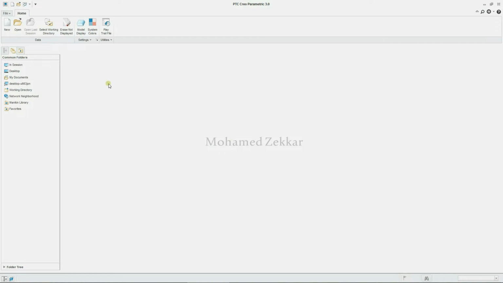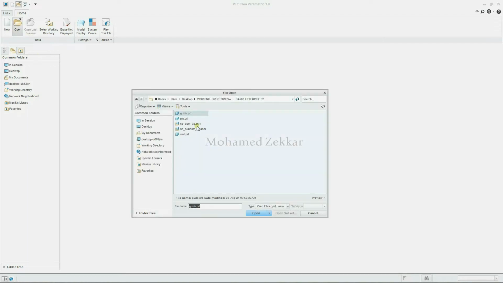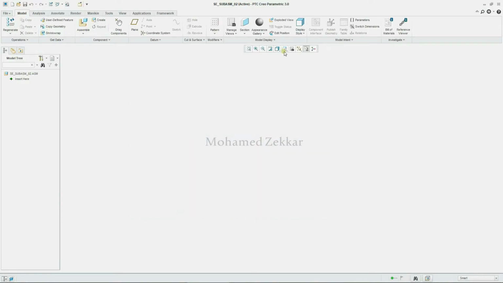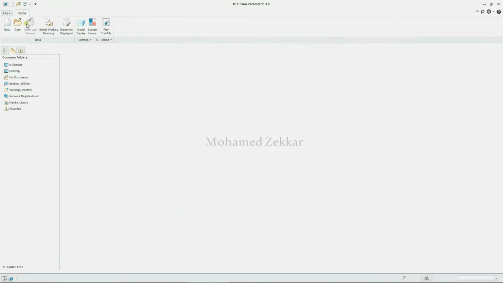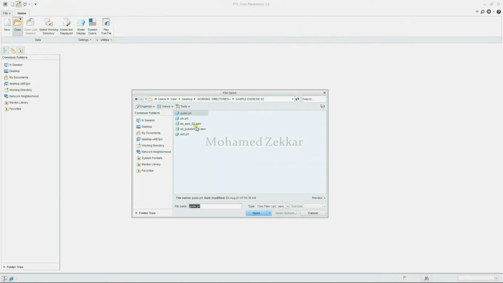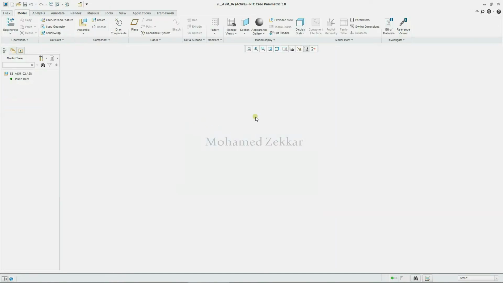Sample exercise 2. In this exercise we have 2 assemblies and 3 parts. We have the sub-assembly 2. As you can see, this sub-assembly is empty, and it will contain both the guide and the pin. And we have the assembly 2. It's empty also, and it will contain the slot and the sub-assembly 2.